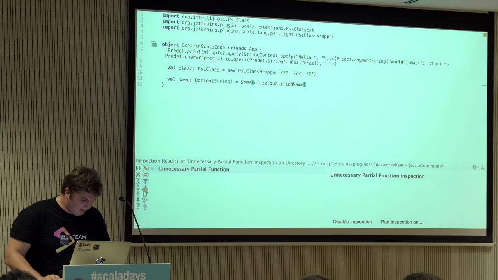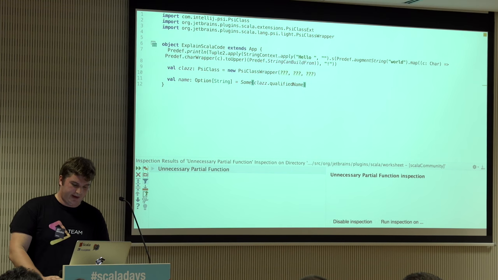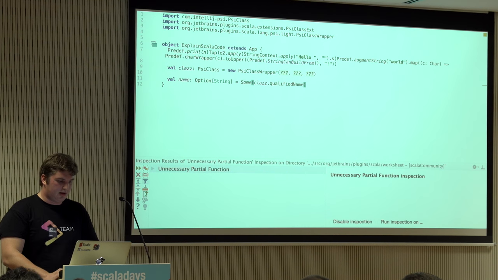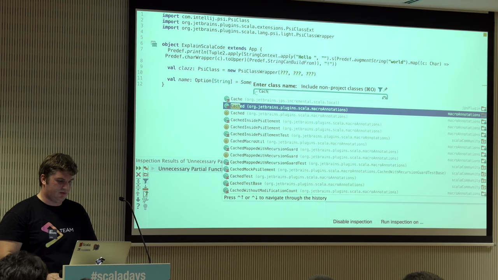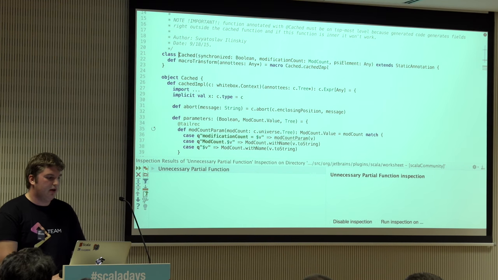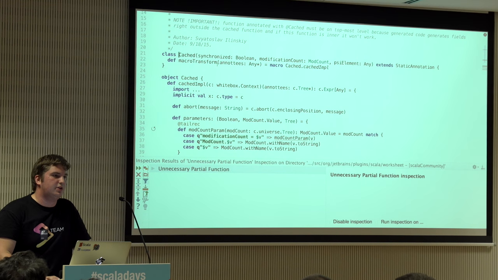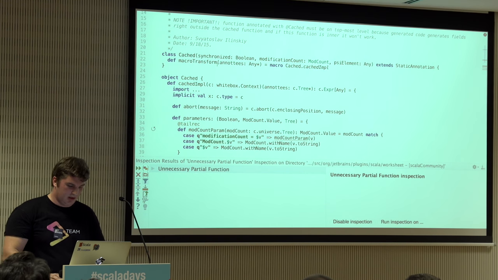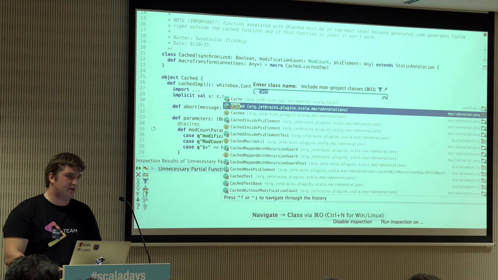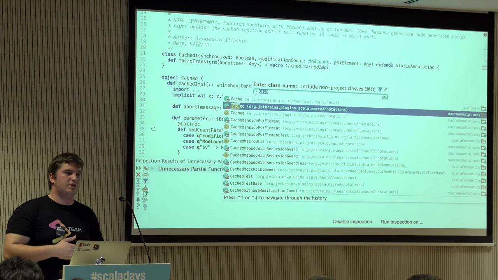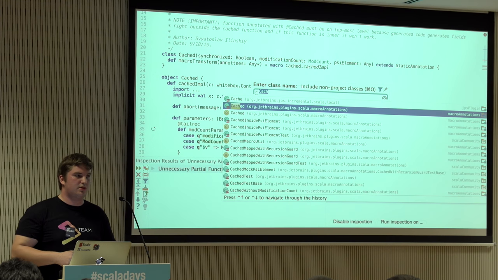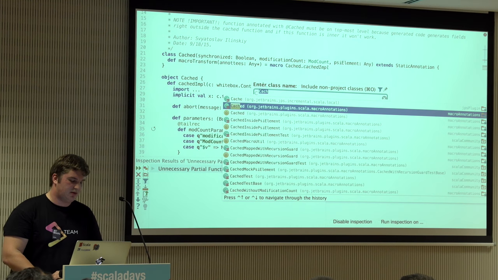And now let's go to something even more complicated. I'm talking about macros. In our code base, we also have macros. It's a very good thing. For example, we have a macro annotation, like cached. So we can cache any function just by using an annotation. And it's always hard to implement a macro annotation because you need to do a lot of iterations to understand how the macro works and to understand quasiquotes, and it takes a lot of time. And in IntelliJ IDEA, we can help a lot.